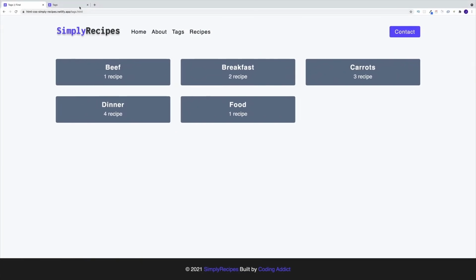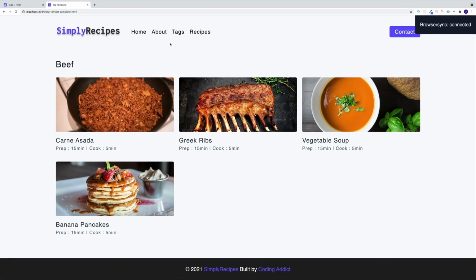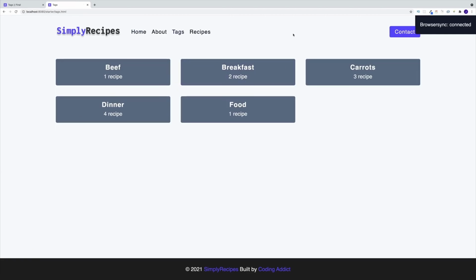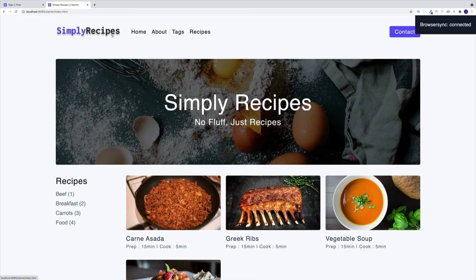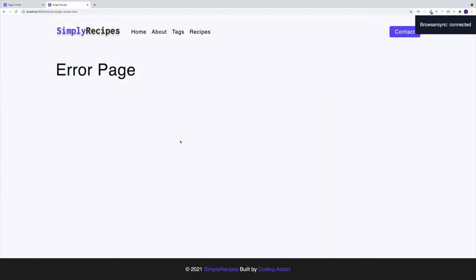And now let me navigate to the big screen, looking for tags. That's going to be my layout. And once I click on a tag, I navigate to a tag template page. And with this in place, we really need to worry about that single recipe page, this one over here.